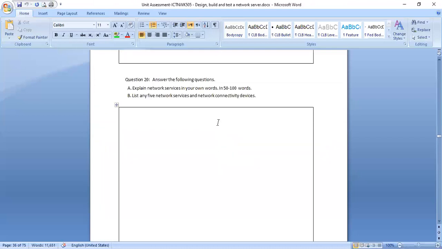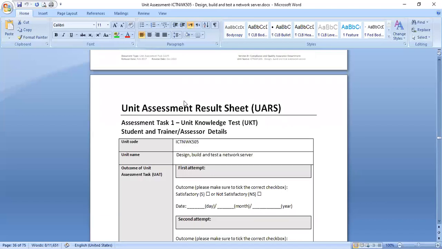Question 20, answer the following question. Explain network services in your own words. Now, I think we should know that. What are the network services? File management, print management, data storage, login, password change, policy, security, network, remote access, all these things are network services. List any 5 network services. I think I already answered.